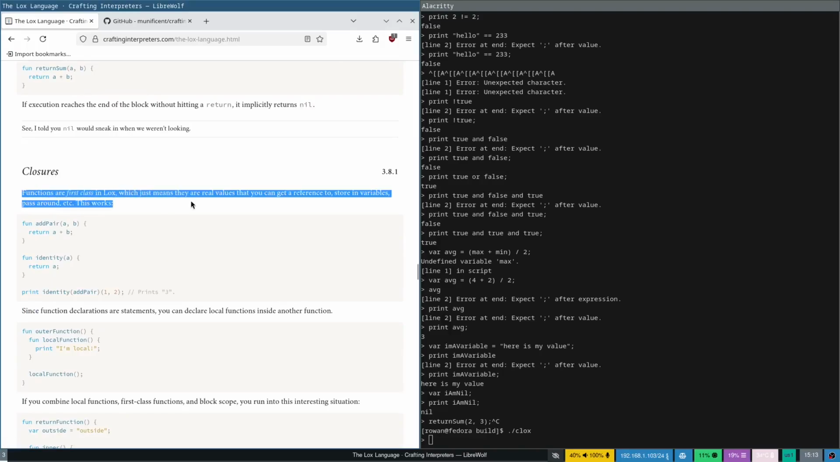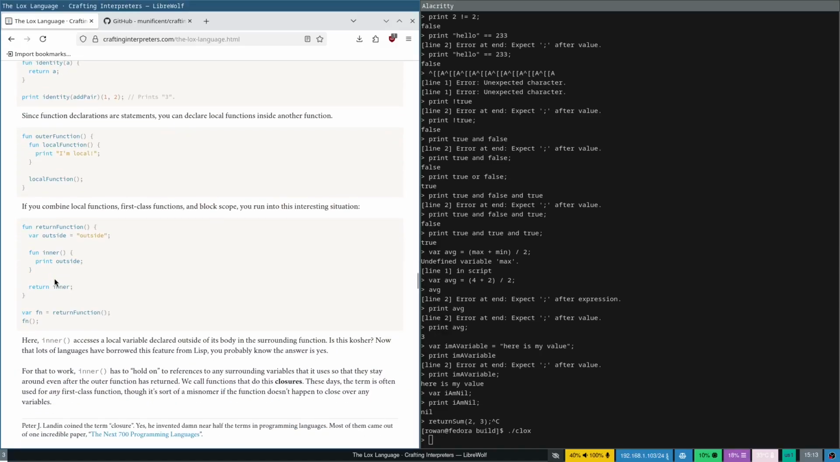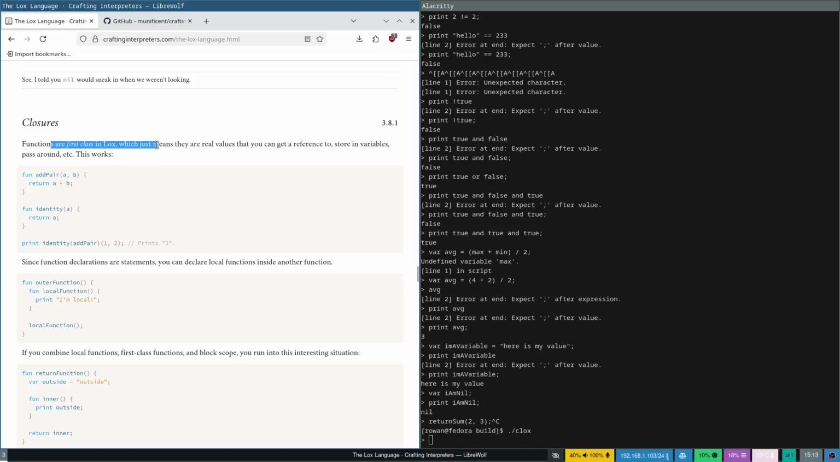Functions are first class in clox, which means they're real values. They can get a reference to, store in variables, pass around. This works. So fun add pair, fun identity just returns itself. Since function declarations are statements, you can declare local variables inside another function. Yep, okay. If you combine local functions, first class functions. So these are real values that you can get a reference to, store in variables and pass around. This works. Identity, add pair.